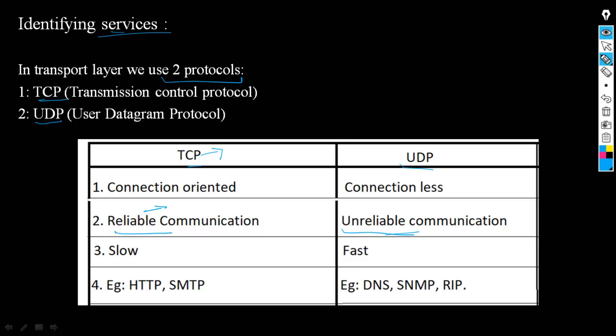Now, what does reliability mean? Reliability means if machine A is sending a packet to machine B, machine B will send an acknowledgement message to machine A, which will inform machine A that machine B has received the packet. So this is called reliability, that it will get acknowledgement for every packet that is sent. And unreliable means there will be no acknowledgement message. Unreliable is faster because it won't wait for an acknowledgement message.